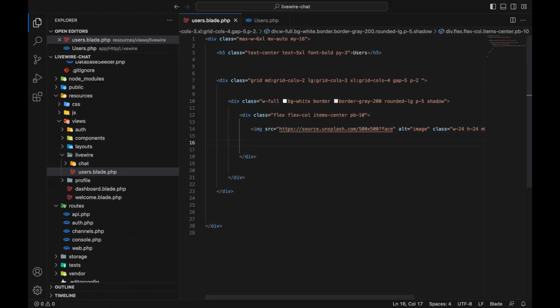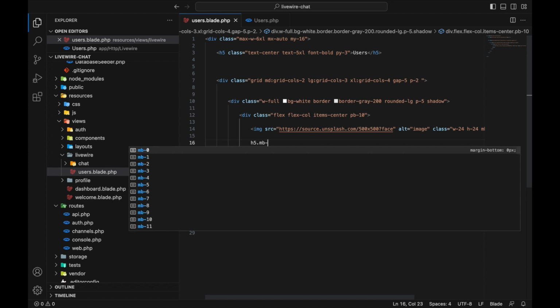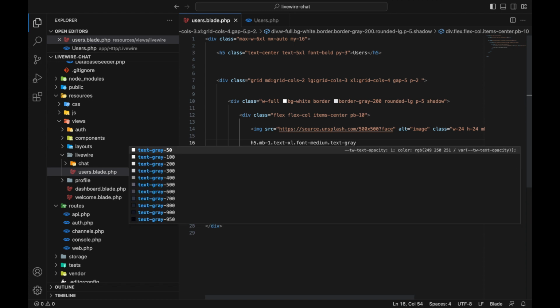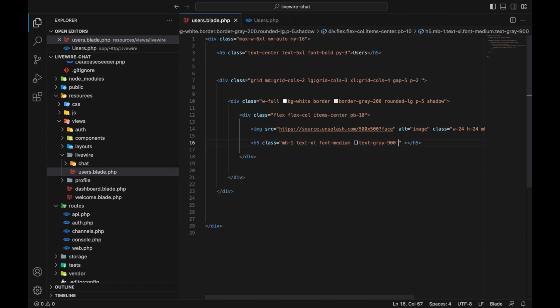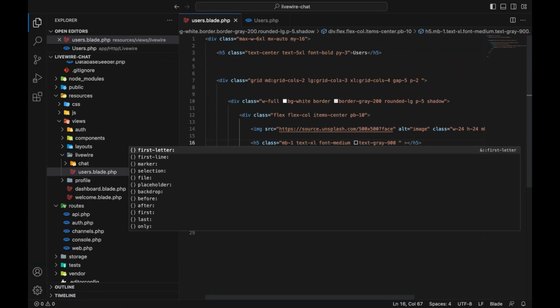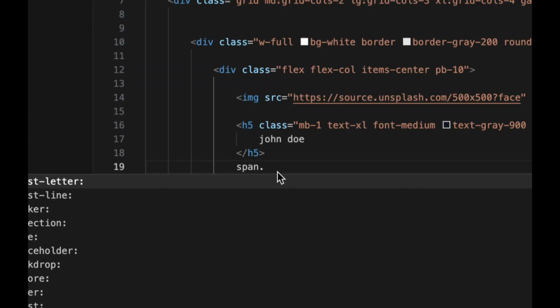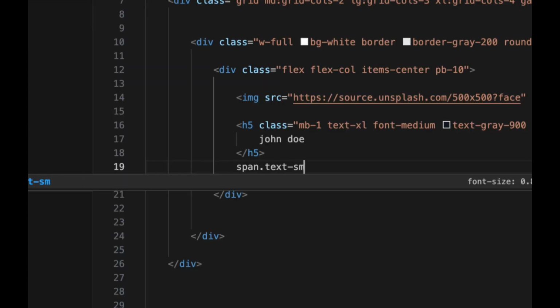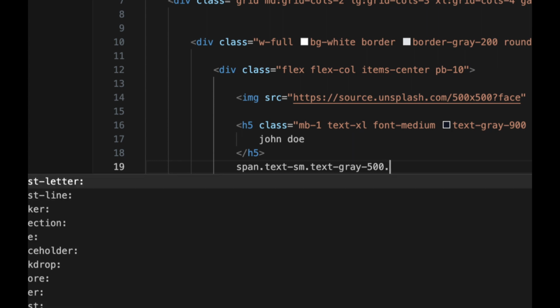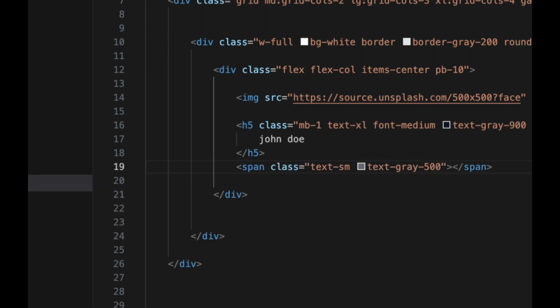Right, down here, let's add another H5 element. Here, margin bottom 1, text XL, font medium, text gray 900. Let's add more classes. I think this is done. The classes are done. In here we can add a username, let's say John Doe. Add a span with some classes. Text small, text gray 500. All right, that's it. This is going to be the email.